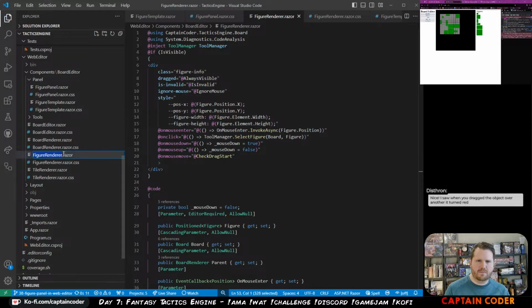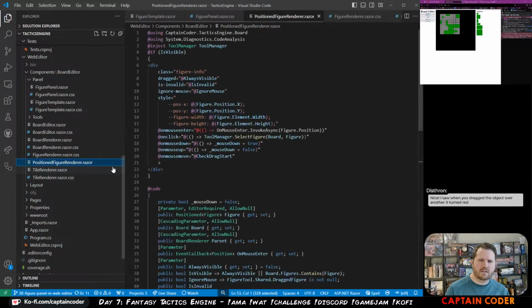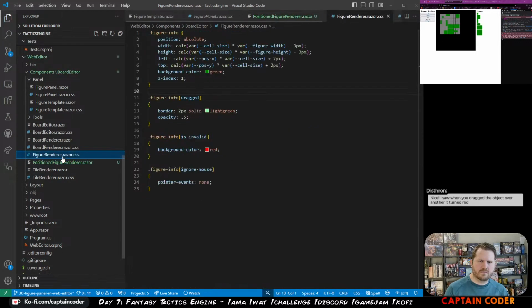For now, positioned, I need to do a refactor here.